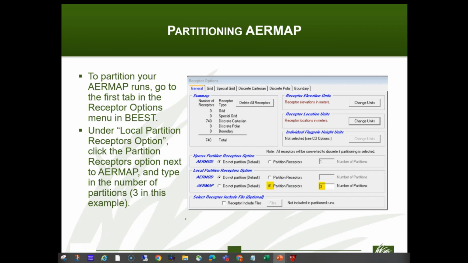Okay, so in order to partition your AERMAP runs, you'll need to go to the first tab under the receptor options menu in BEEST, because we're splitting this up by number of receptors in each run. Now, if we go down towards the bottom of that page, there's a section that says local partition receptors option. There's a way to split the AERMOD run, and then there's also a way to split your AERMAP run. That's what we're going to do.